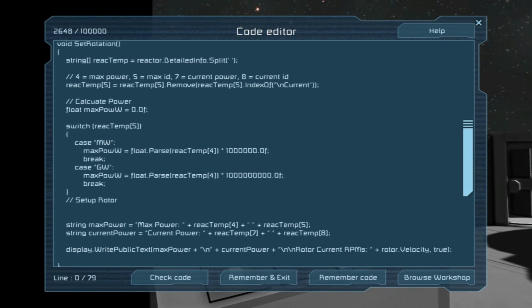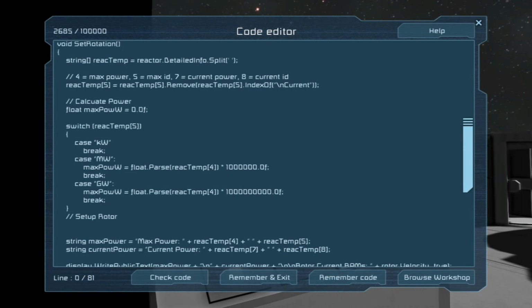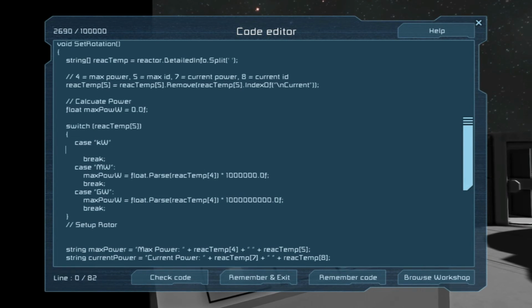And of course, kilowatts is equal to... Let's just go ahead and add that, just because it makes me feel better. I like feeling like I have every angle covered and it's not going to break on me if somebody loaded a mod that runs some kind of reactor in watts and it won't work, you know. I don't know.